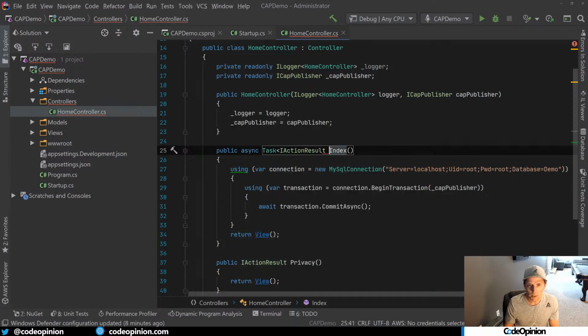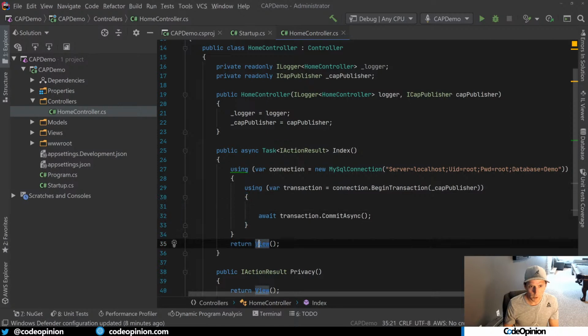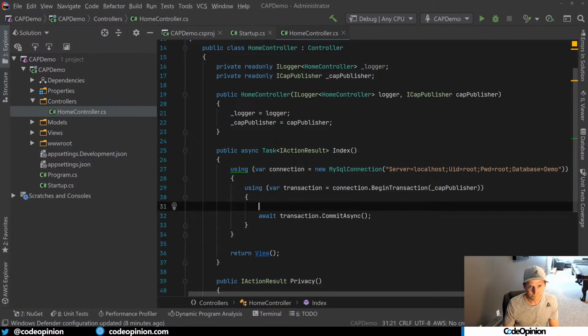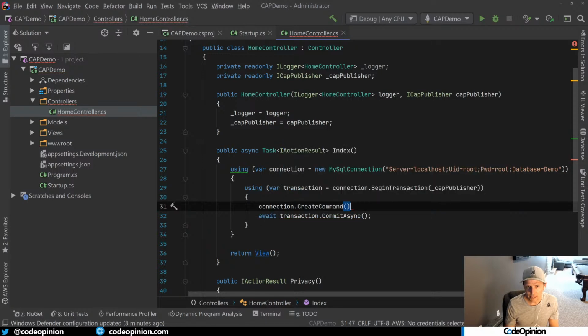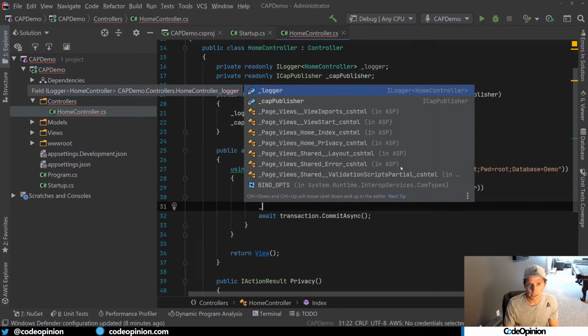So I'll make this async. So just like their example, at this point you would be doing some, you know what I mean, create command, or same thing if you're using EF. You would just be beginning the transaction and then doing your EF queries in here. But I'm not going to do anything because I don't have any tables. But I will now do the CAP publisher.